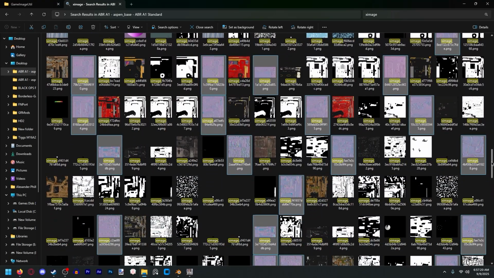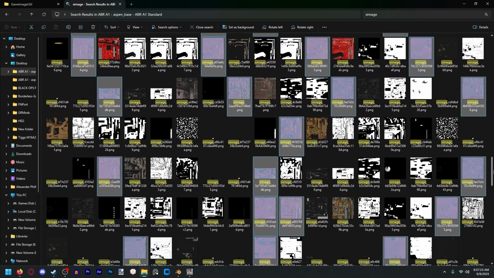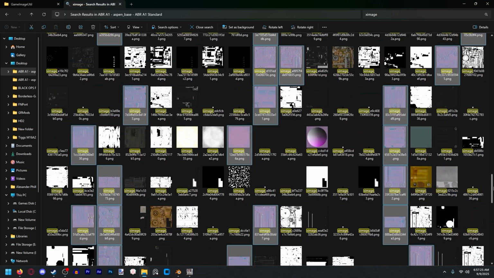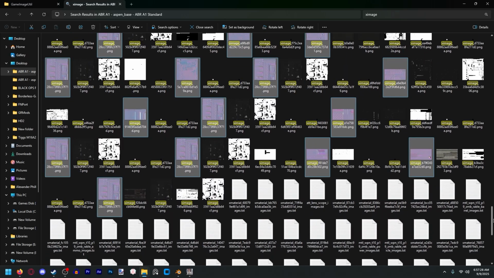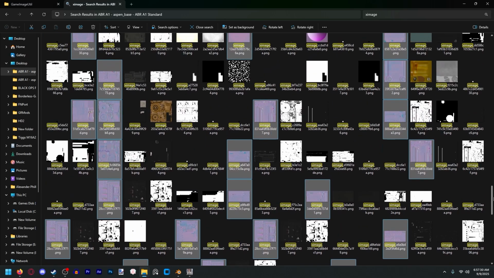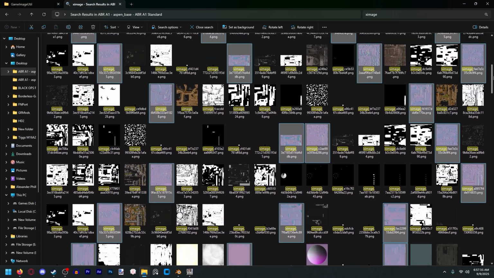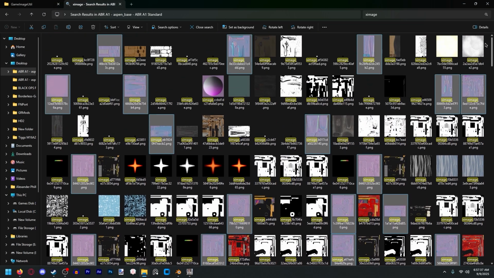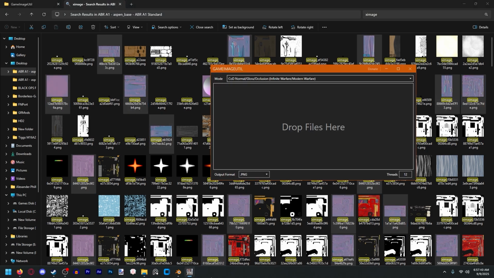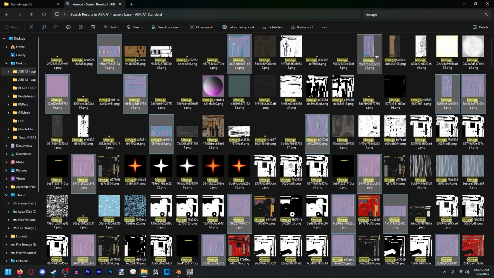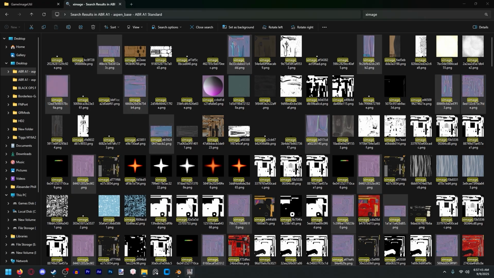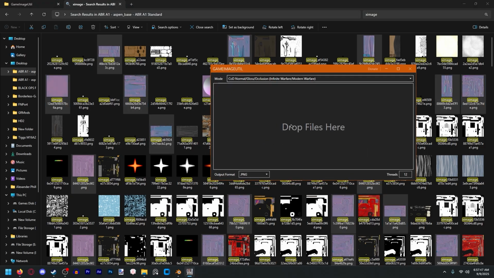Alright, so once you double check everything and make sure that the purple images have been selected, which I think we have all of them. Yep, so we're good. Once you have all that selected, you're going to drag the images in here and let the image utility do its thing.